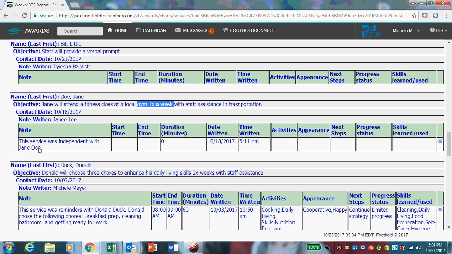So here's one example. This service was independent with Jane Doe. There's no start time, there's no end time. That tells me they just put I in the DTR and they did not click on the hyperlink, so there's no start time or end time to pull in a duration. Because they didn't go to step 2, they obviously could not go to step 3, which would be all the other information here, the additional information form. So that tells me the person only put I on the DTR and nothing else.